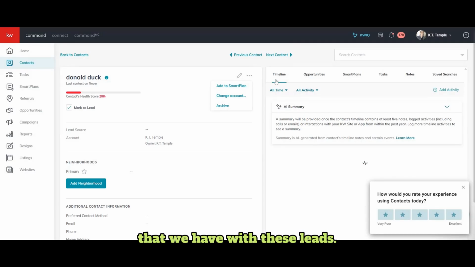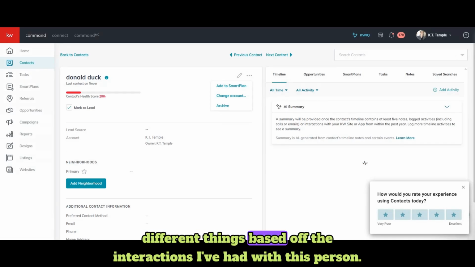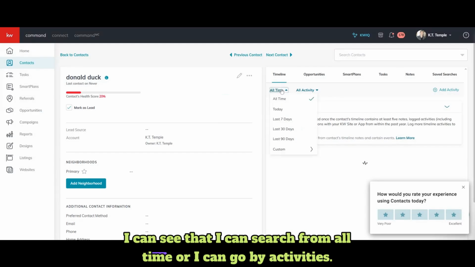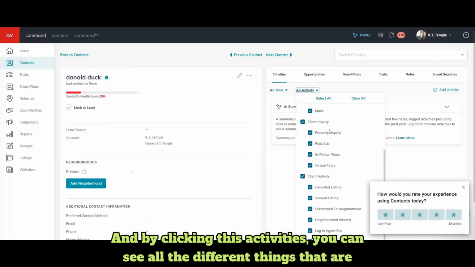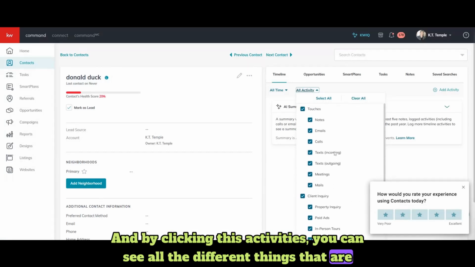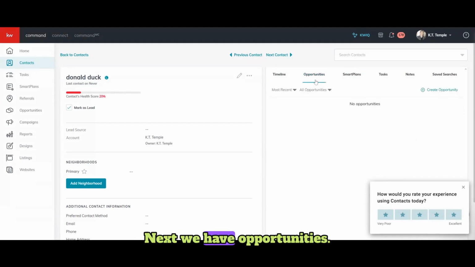Next, on the right side, you can see all the different activities and trackers that we have with these leads. So first I have my timeline here, and I have an AI summary that will tell me different things based off the interactions I've had with this person. I can search from all time, or I can go by activities. And by clicking this activities, you can see all the different things that are potentials for you to track in this contact.